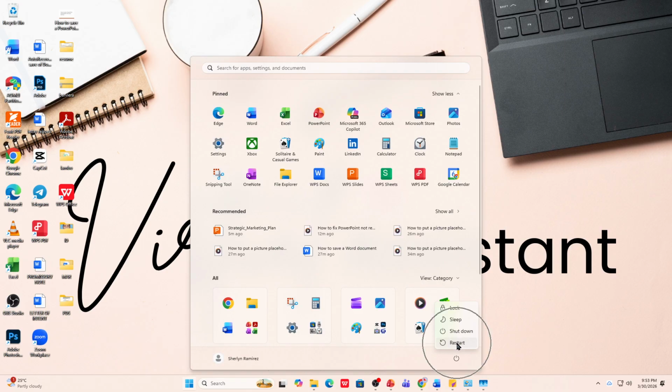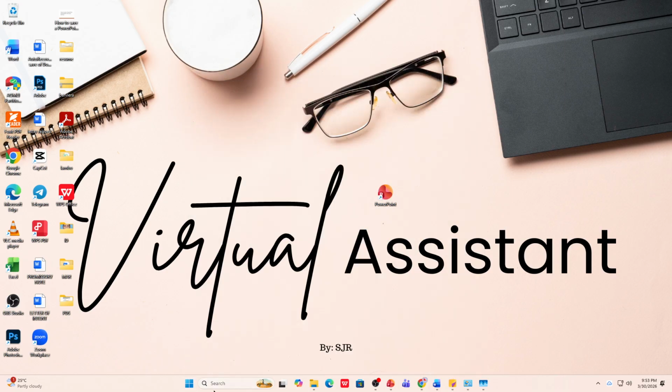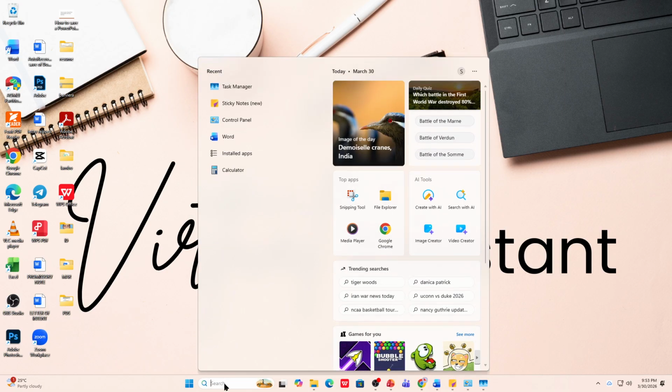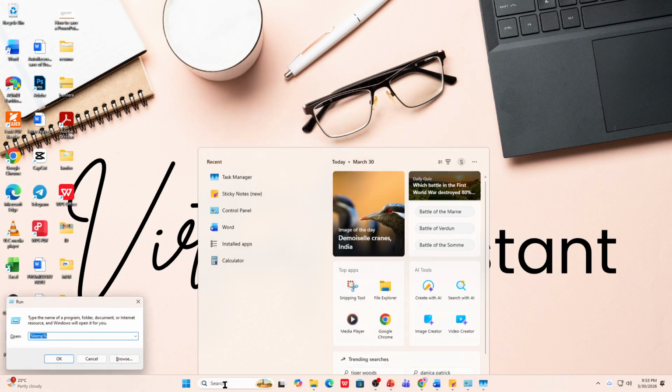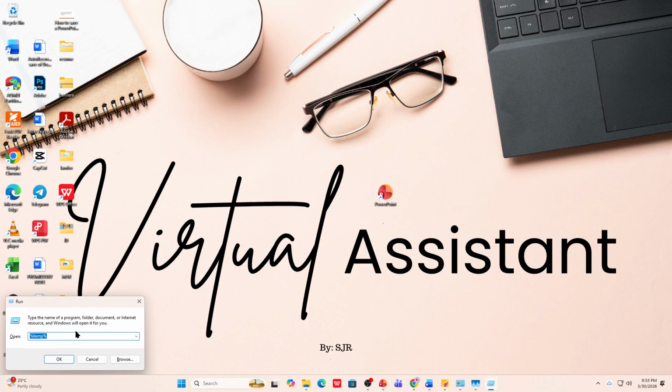Next, try opening PowerPoint in safe mode. Press Windows plus R to open the Run dialog, type powerpnt /safe, and press Enter. If PowerPoint opens and behaves normally here, that's a strong hint an add-in is causing the problem.